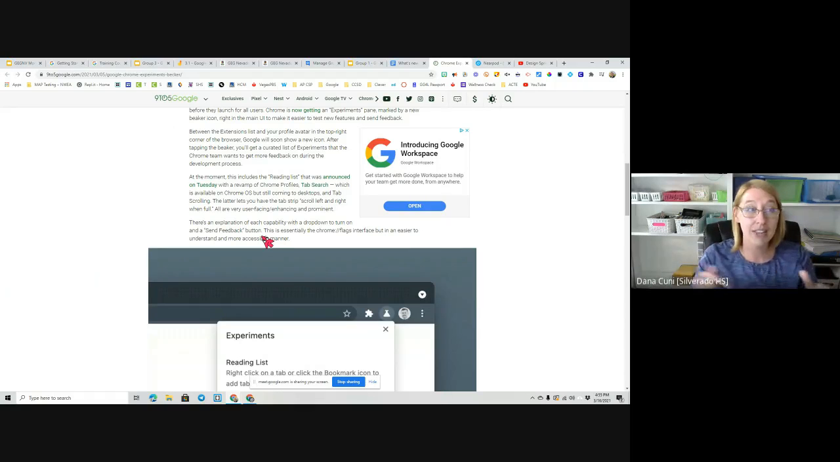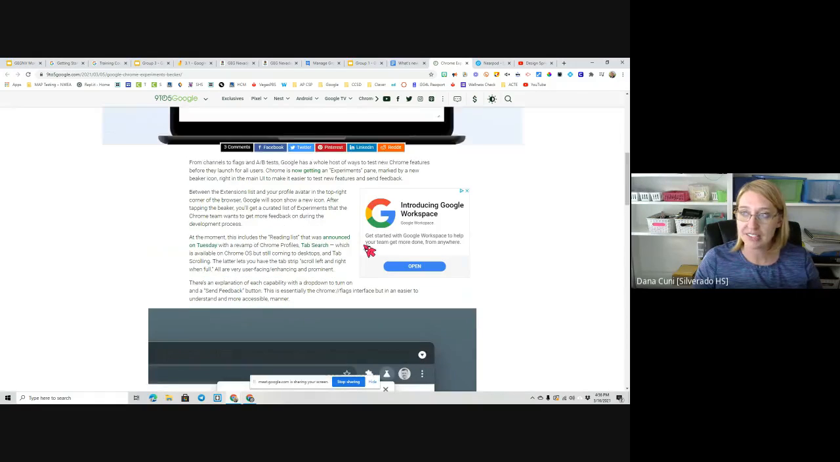It's kind of like canary in the coal mine. You get the most updated version of Chrome. Sometimes it's not the best, but you kind of get to be that canary for them. So if you like doing that, I don't, I'm too scared. I want things to work, but do that. Or you can actually go into your flags and turn on interface. And that's the way you can be part of this experiments tab.